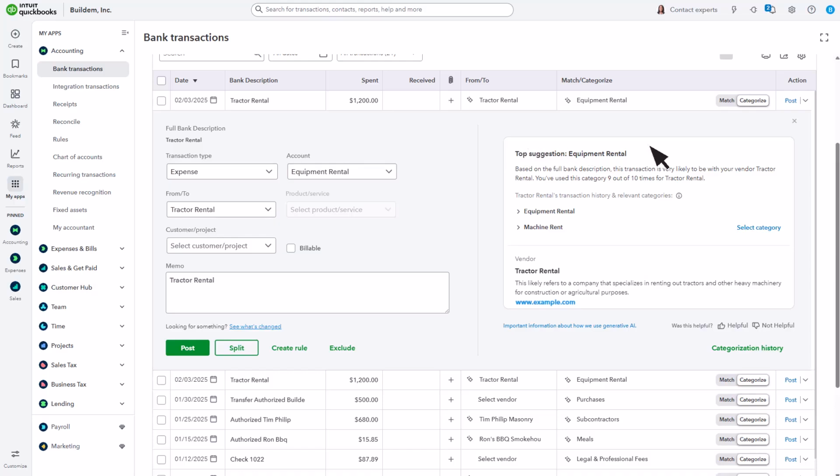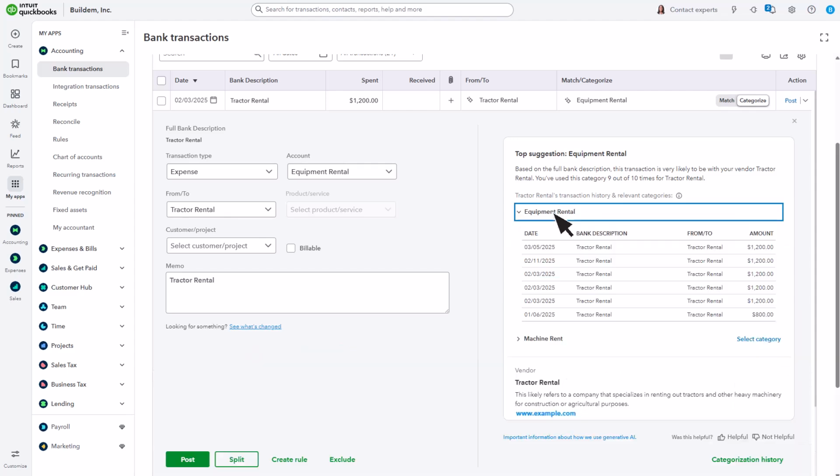QuickBooks uses AI to suggest the most likely categories based on similar transactions in your books. It looks at details like the vendor, bank description, amount, and more to make smart suggestions. You can see which categories you've used with this vendor in the past 24 months, and on which transactions. Select a transaction to open the details. You can also see more about the vendor and even the URL for the vendor's website.